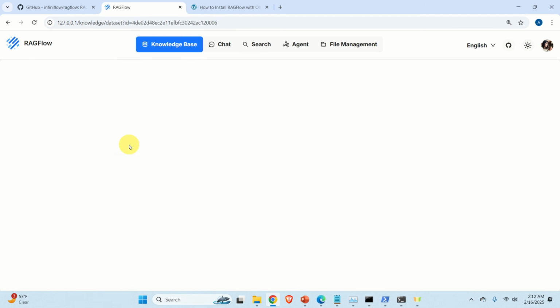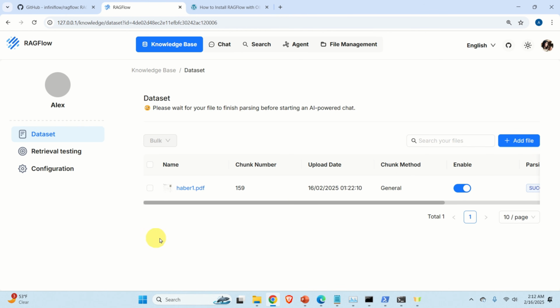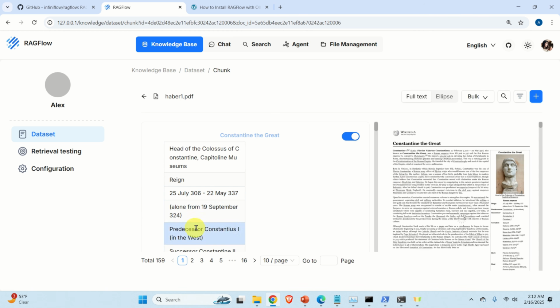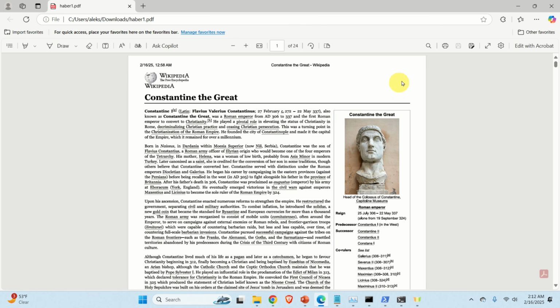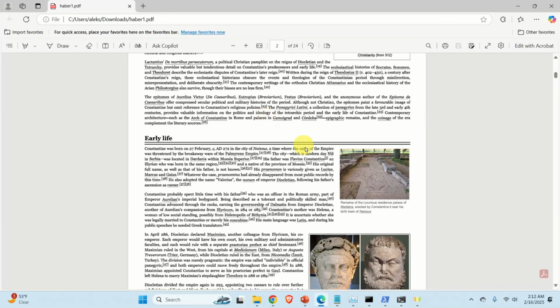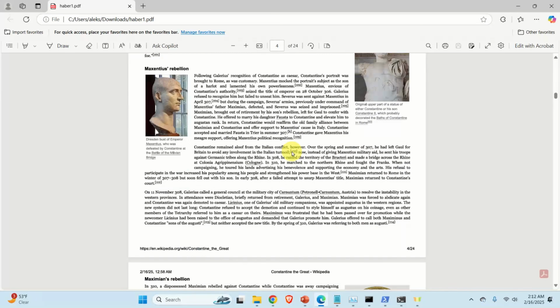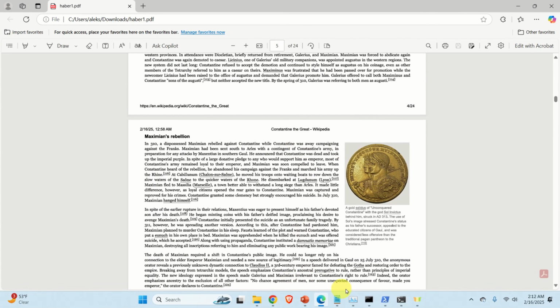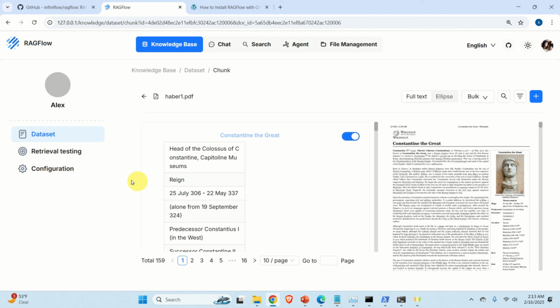Here it is. I will now show you what is inside of the knowledge base. The knowledge base contains only a single PDF file. If I click on this PDF file, you will see it over here, or I can open it from the web browser. Here for demonstration, I downloaded an article from Wikipedia about Constantine the Great, which is one of the greatest Roman emperors. Now, I saved this PDF file on my local computer, then I loaded this PDF file inside of my RAG model, and then I ran an embedding model to create a database.